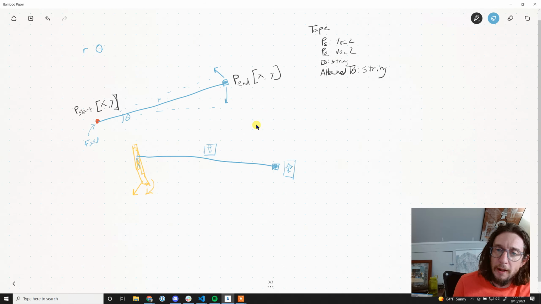So now we know that the position of the start is going to be a variable. It can change over time. Position of the end is going to be a variable. It can change over time. ID is not going to change. That's fixed. Attached to, it won't change. We're not going to change the attachment point.